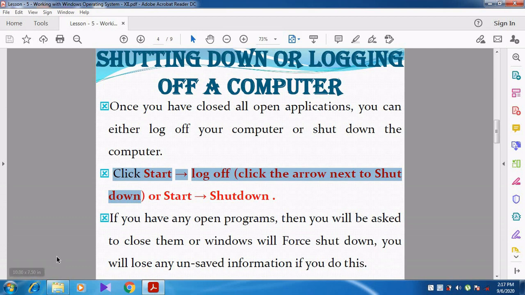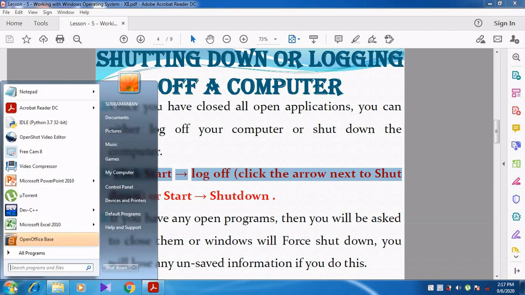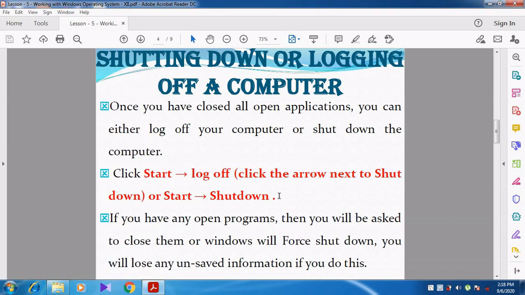Now I will show you in a practical manner, but I am not going to log off, because the video application will be closed. I will just show you where the log off option is available. Start, and then you can see the shutdown button near it. You should not click this. You can see the arrow, and then you can see the option called log off. Now we are going to see what is meant by log off and what is meant by lock. That is what we are going to discuss in this video.